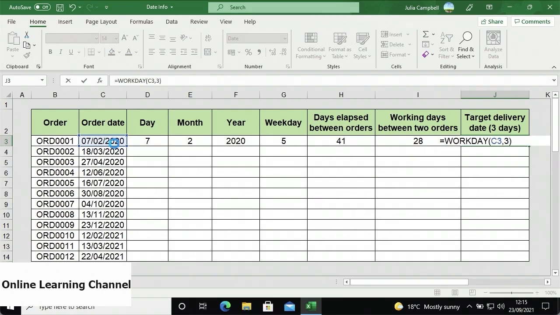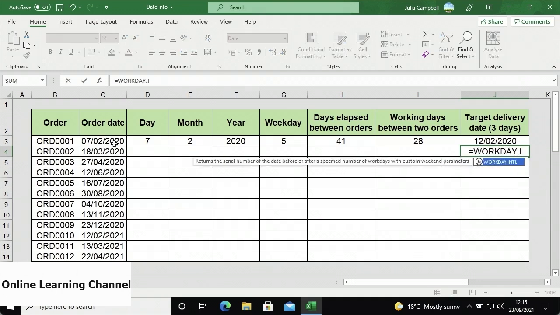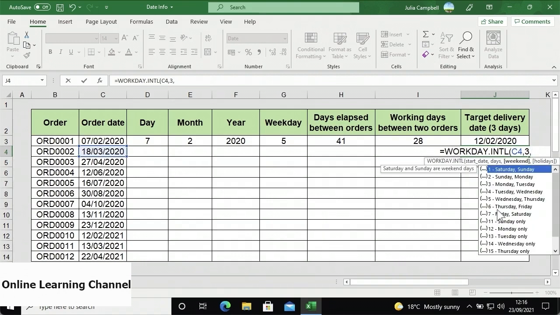Close the parentheses and press Enter, and that's calculated the target delivery date for the first order. I can perform the same calculation, but include weekends. Insert an equals, followed by WORKDAY.INTL and an open parenthesis. Select the start date, insert a comma, then specify the number of days, which is 3, insert another comma, and a list of weekend argument options displays.